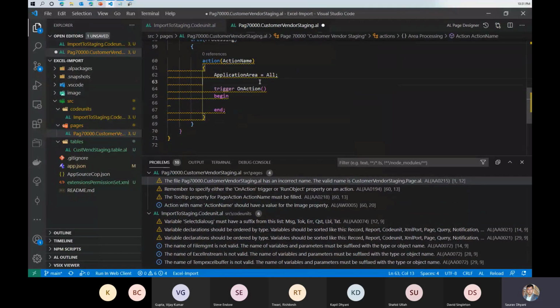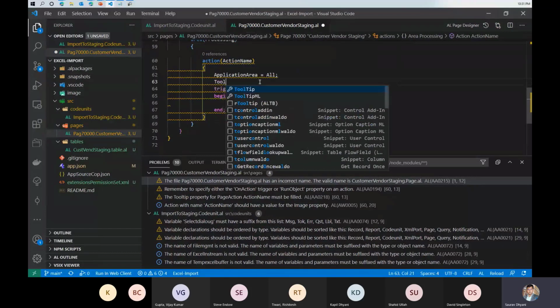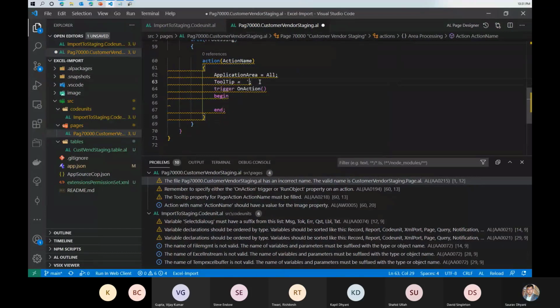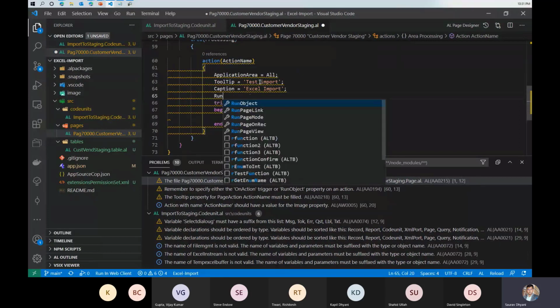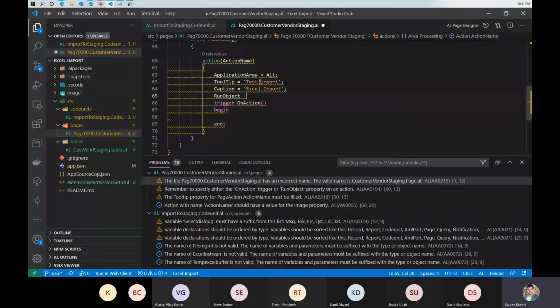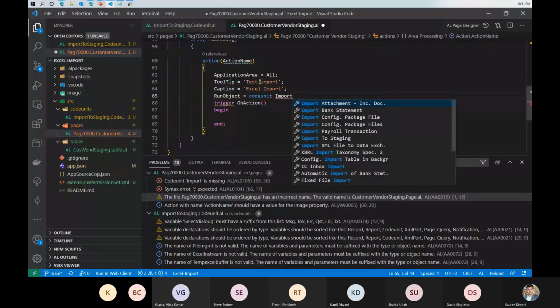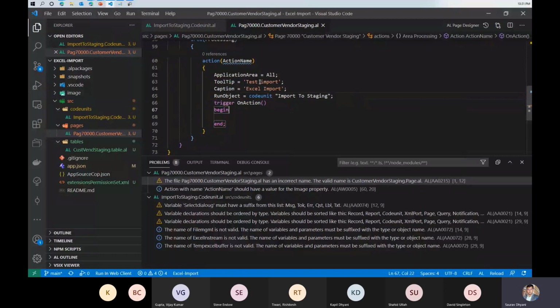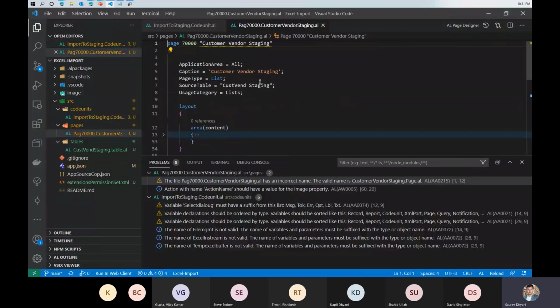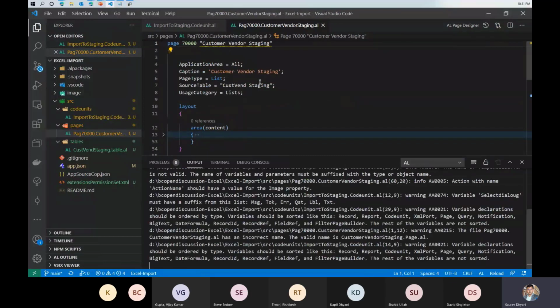So this is an application area all, and tooltip as import, caption as Excel import, and an object as my code unit import to staging. Okay, I don't need all this. Let's quickly run this through and then we'll call it for a day.